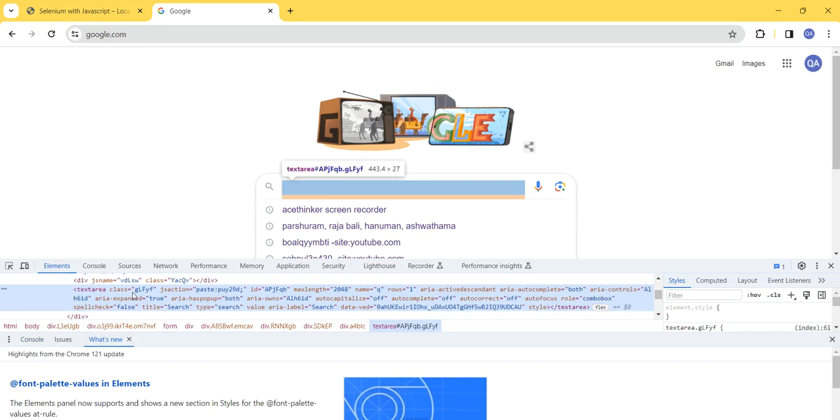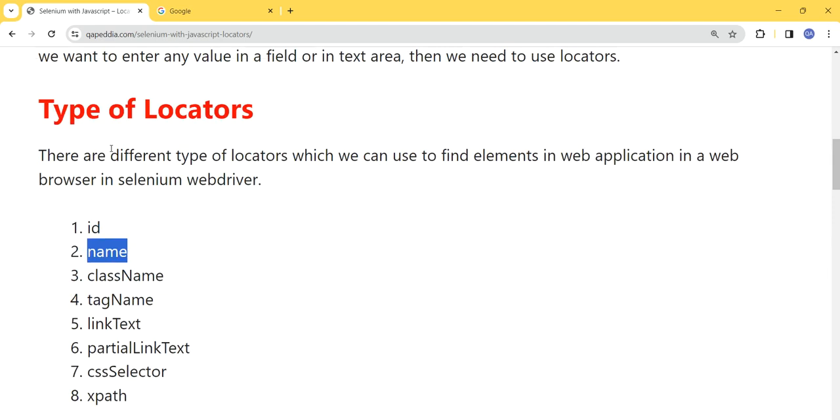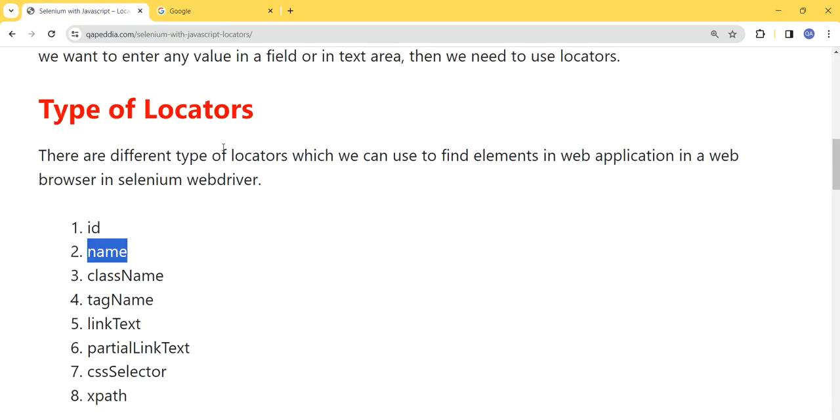If we click on inspect, then we can see that this is the attribute of the search field, name, and we have seen that name is a type of locator. So for this particular search field we can use the name locator, and what is the value of that locator? That is q. So for the search field the name locator can be used, and the locator's value is q.